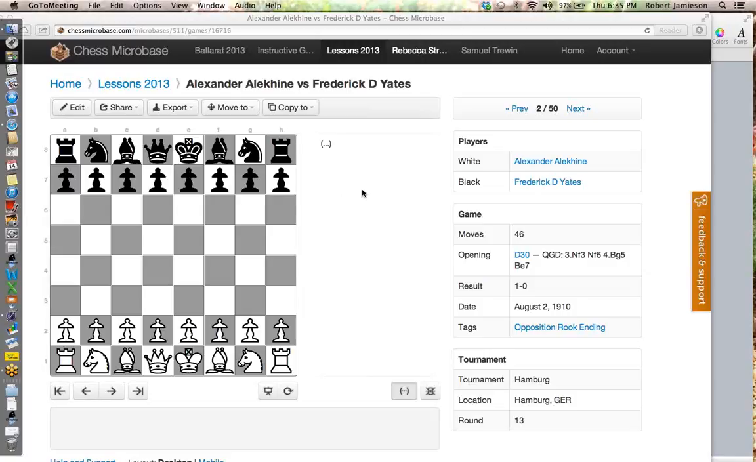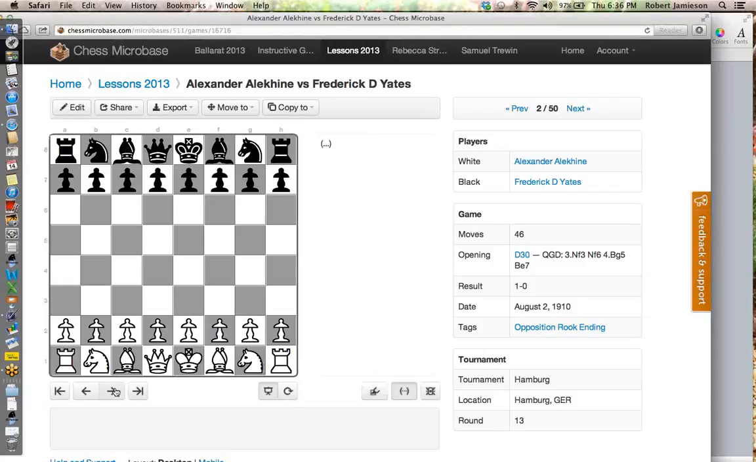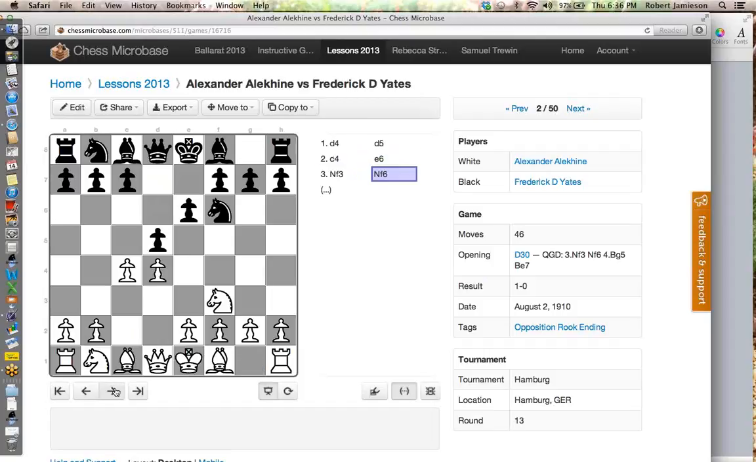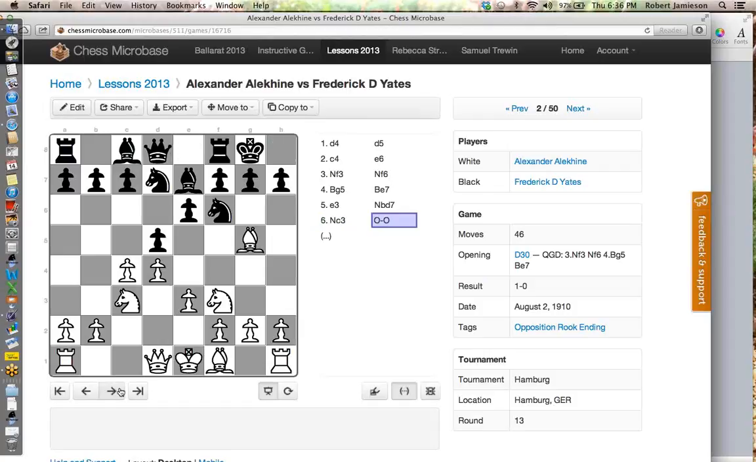All right, so let's have a look at this game between Alekhine and Frederick Yates, who was a British master, a reasonable player. This is way back in 1910, and at various stages we're going to stop and try to guess the grandmaster's move and see if we can learn something by comparing his moves with our moves. All right, so we start off, and it's a Queen's Gambit sort of game. Queen's Gambit declined, like so, and we're all putting out our pieces.